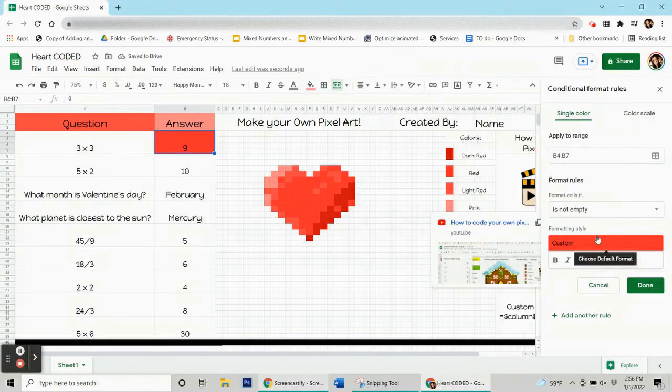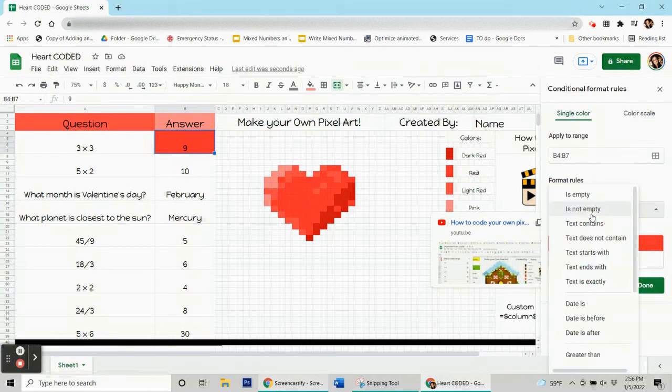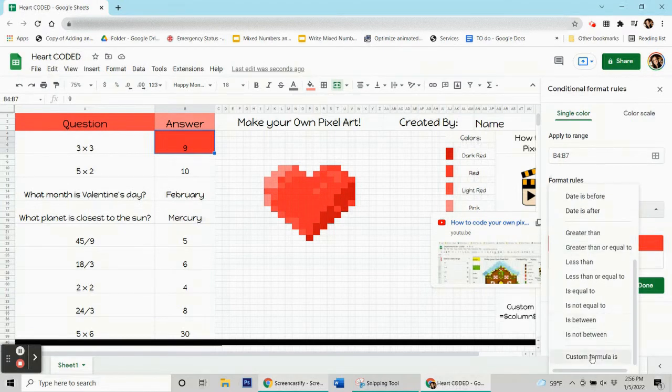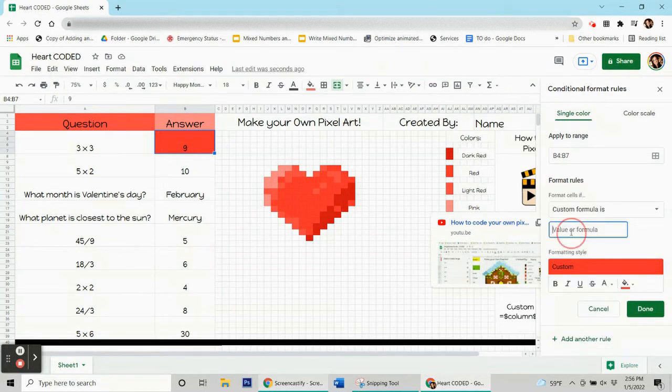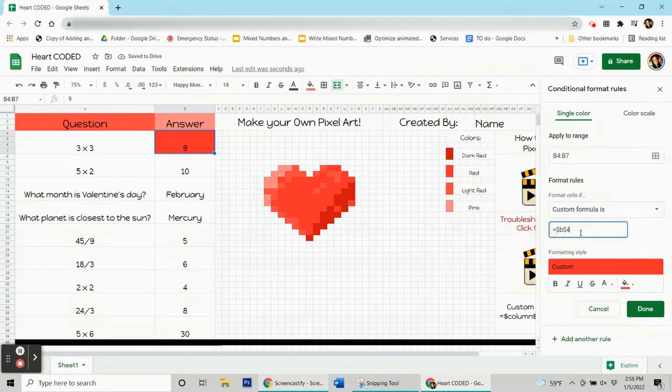Now we're going to write that code we were just looking at. Click here, and I want you to scroll all the way to the bottom to Custom formula is. Right there, that's where we'll write our code. Equals $B$4. So that's me telling the computer it's this box, B4. Equals, and my answer is 9, and you'll put whatever your answer is.